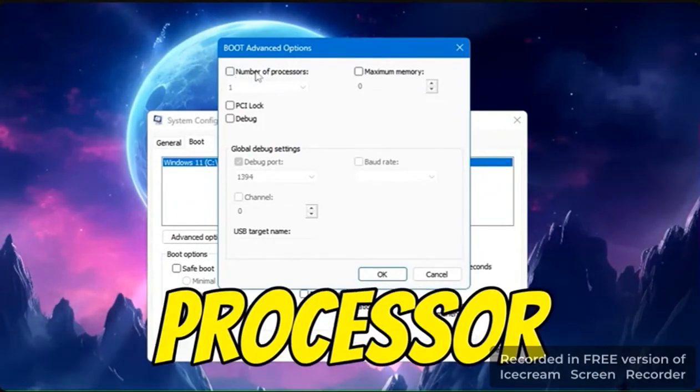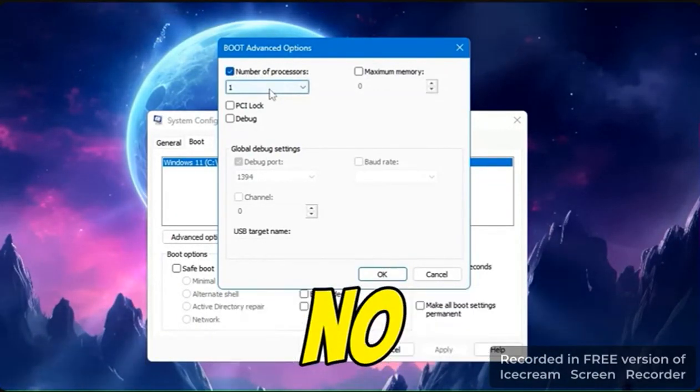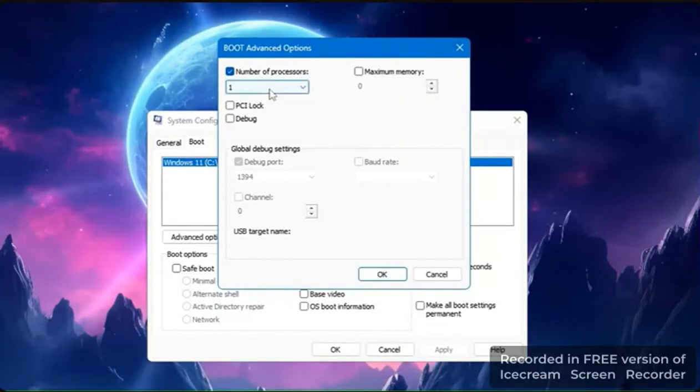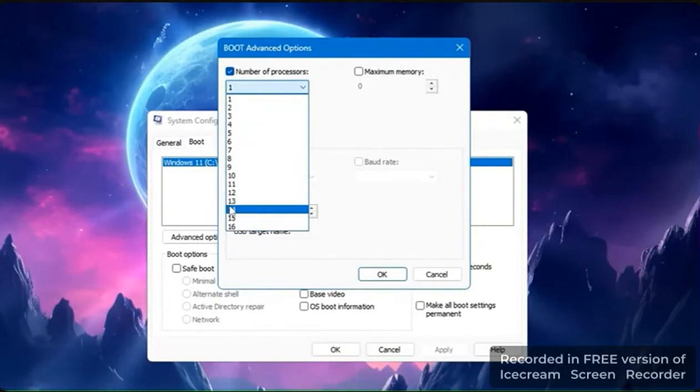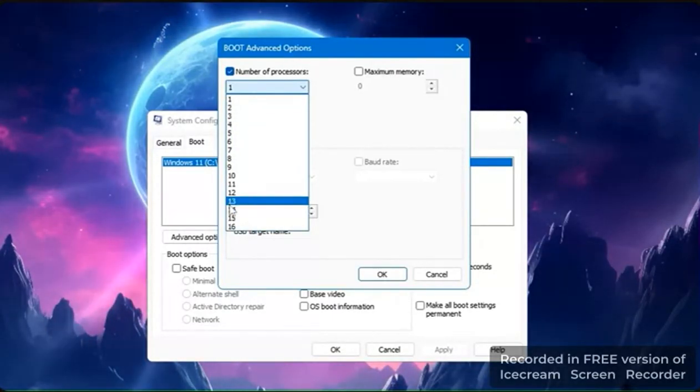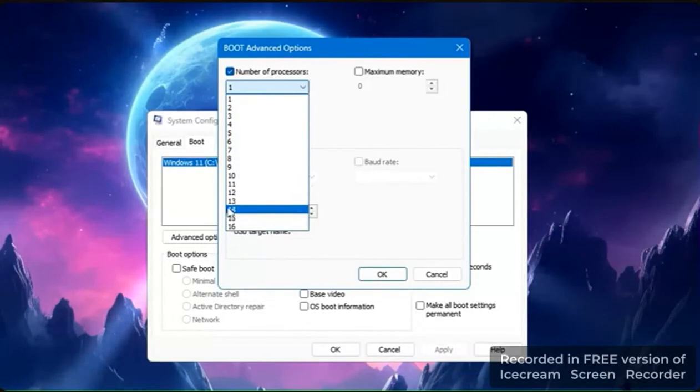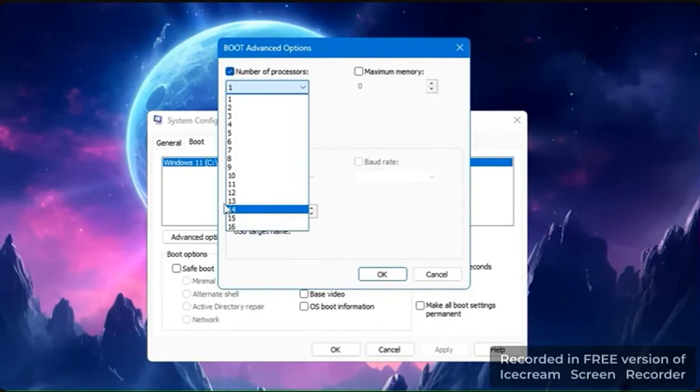Should you enable all the processors in the MSCONFIG here? The answer is no, because Windows already uses all your cores and uses them whenever necessary. And once you change this number here, you are telling Windows to create a limitation on your cores, which may have a negative impact on the performance unless you are debugging the processor state. So in simple words, keep this option unchecked and never enable it.